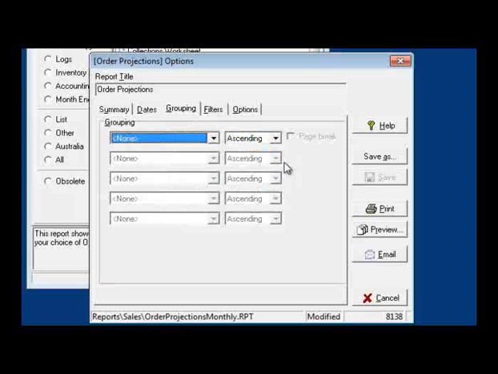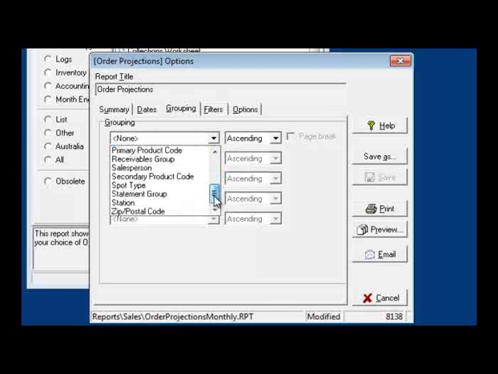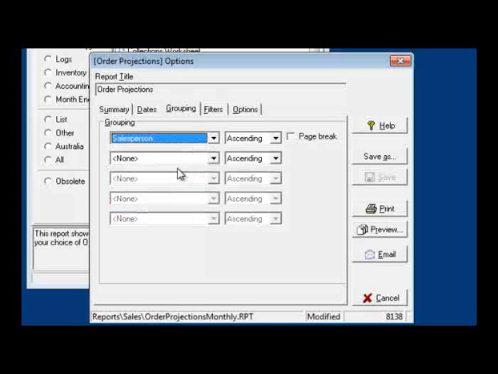Your Grouping tab is your sorting tab, how you want your report to appear when it's viewed or printed. When you click your first drop-down, you see the options that are available for you. In this case, I'm going to go ahead and choose Salesperson. I want it in ascending order rather than descending, and I want a page break so that each salesperson has their own set of pages.